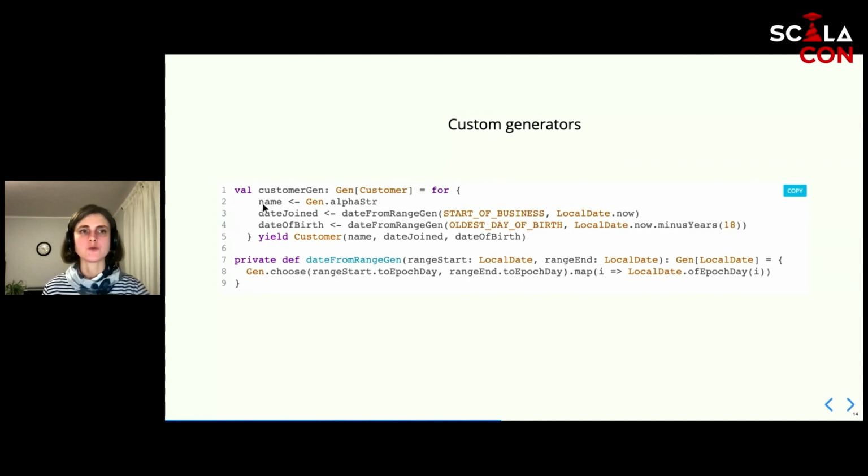So for this, we use other generators. For name, we're just using a simple alpha string generator. And what are we doing for the dates? These are two dates, but they are different dates in our domain. So they need to be generated from different date ranges. So for this, I have provided my helper method, date from range gen, where you provide the start and the end of the range.